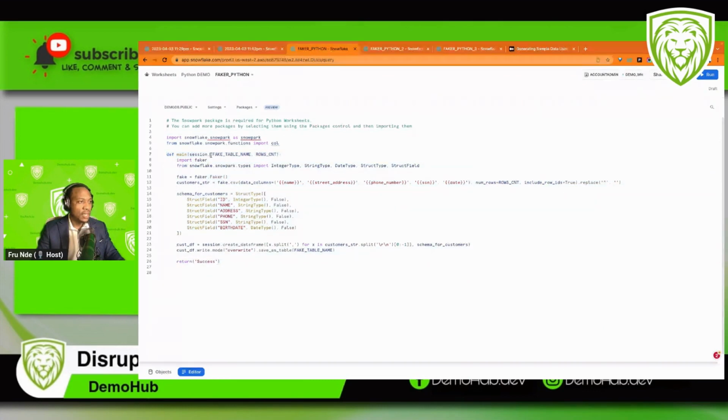So the session takes the name of a table and the number of records you want to generate. The gist of this is you tell it the table name and how many records you want, and it uses the Faker library. Think of it like a synthetic fake data generator, and it generates real-looking data for you. It's pretty cool, to be honest.